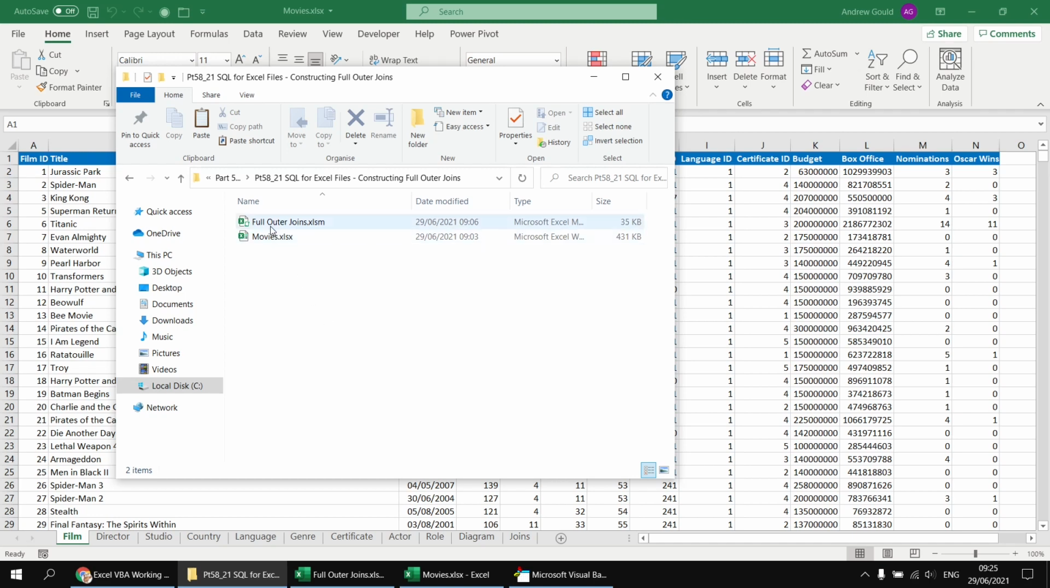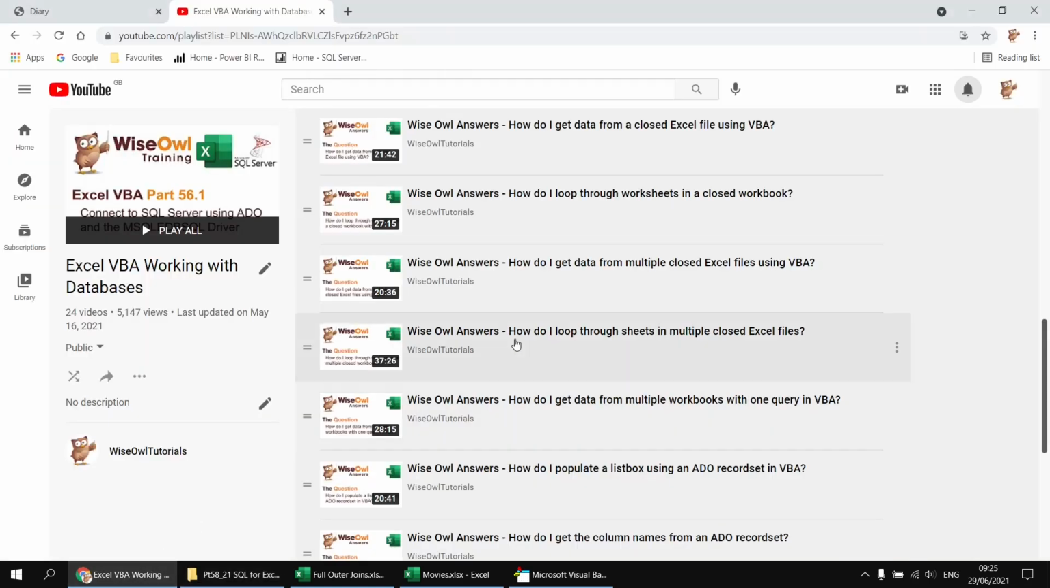The code that's in the Full Outer Joins workbook relies on Microsoft ActiveX data objects, which isn't something we're going to talk about in this video. This playlist is designed to focus on the SQL side of things, but if you are interested in ActiveX data objects and how to create connections to other workbooks, we do have a separate playlist which covers that, and I recommend starting with this video here, How Do I Get Data from a Closed Excel File Using VBA.